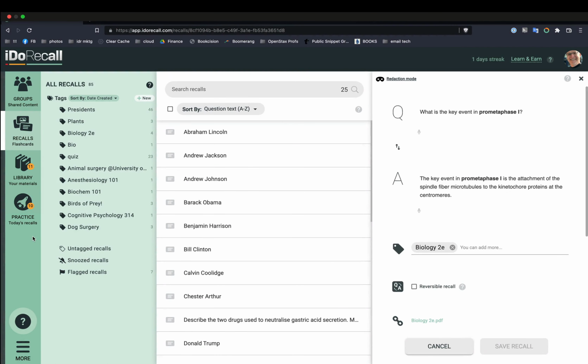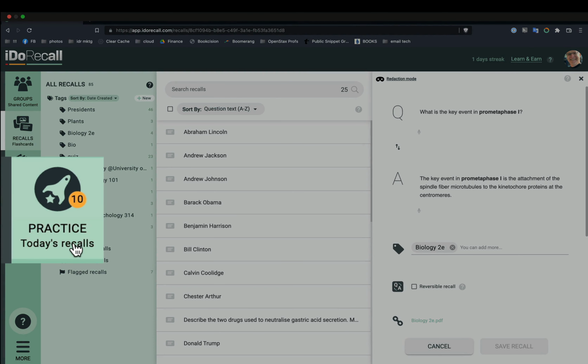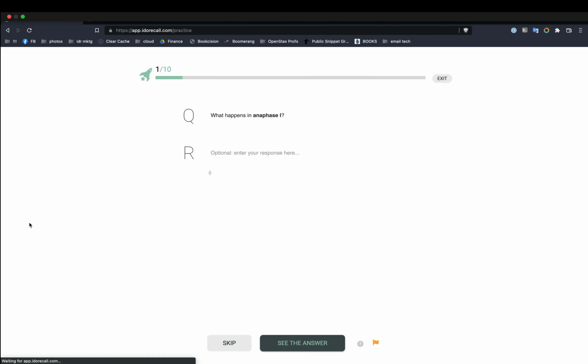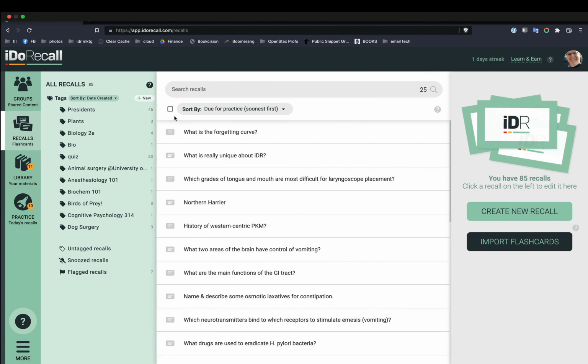There are many ways to enter a practice session. Every day you should make a habit of practicing memory retrieval of the recalls that you're closest to forgetting, as determined and scheduled by the spaced repetition algorithm. To practice your daily recalls, click Practice on the sidebar. You can practice any of your recalls at any time you want. There are several ways to manually take recalls into practice, and I want to review them with you now.